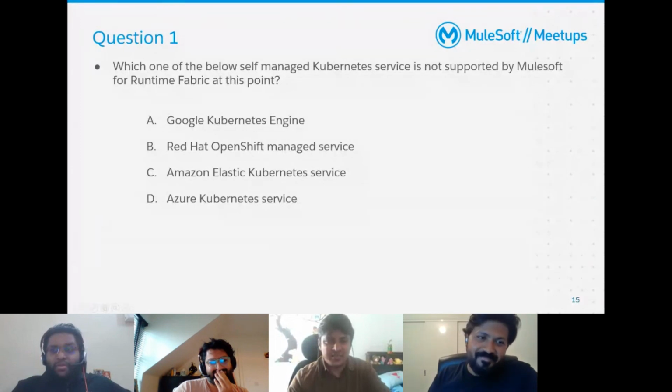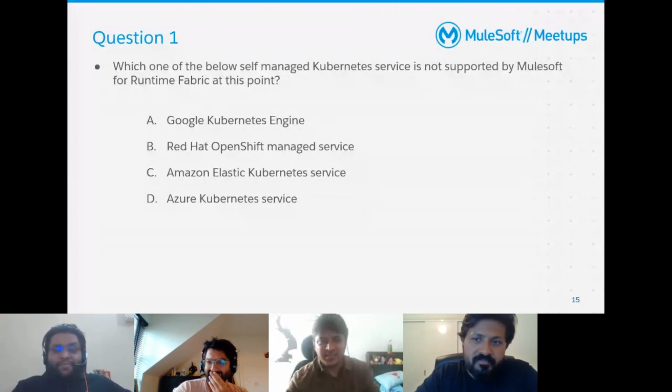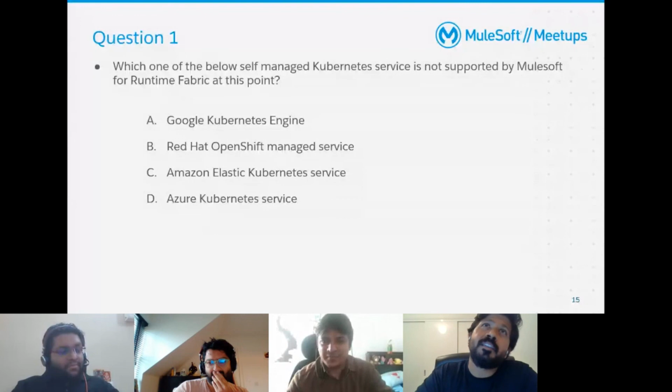What is the answer, Shefreen? I think it's sort of evident. Everyone has answered the same: Red Hat OpenShift Managed Services. Just on that, I think that's in the pipeline, probably in the next quarter or something. That support is also coming, but at this stage, that's not supported.